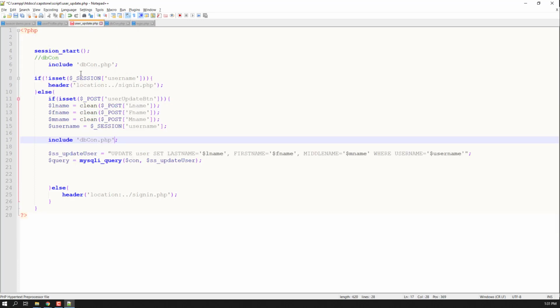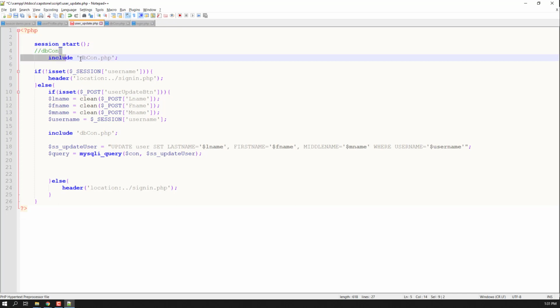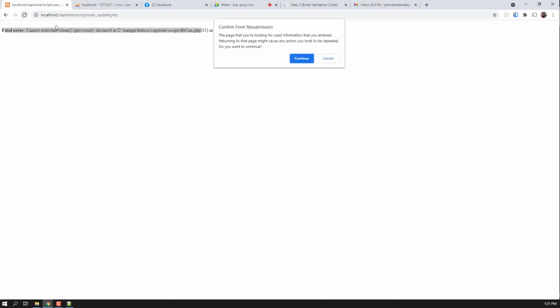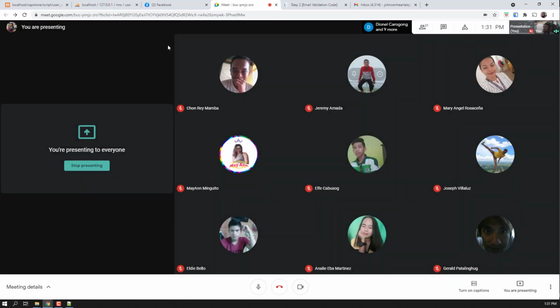Okay. That is why the problem, guys. We duplicate the dbcon. Here's also the include in here and include in here. That is why there is an error. So we want to delete that one, so only one include. That makes the error. So okay now.